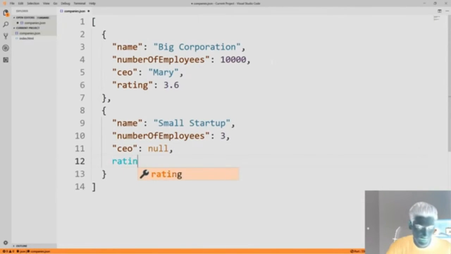And then lastly, we're going to give them a rating. Make sure to put that in double quotes. And their rating here is just going to be 4.2 or 4.3. And there we go. That is our entire companies.json object. And as you see, we have no errors.